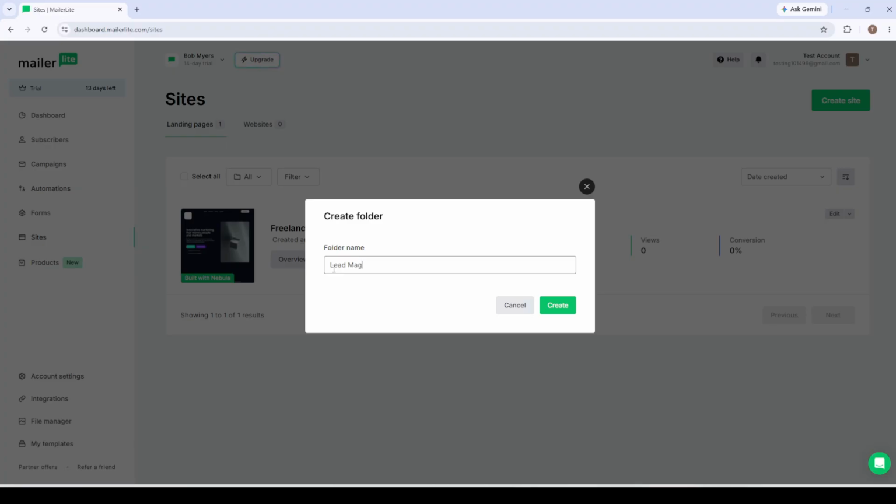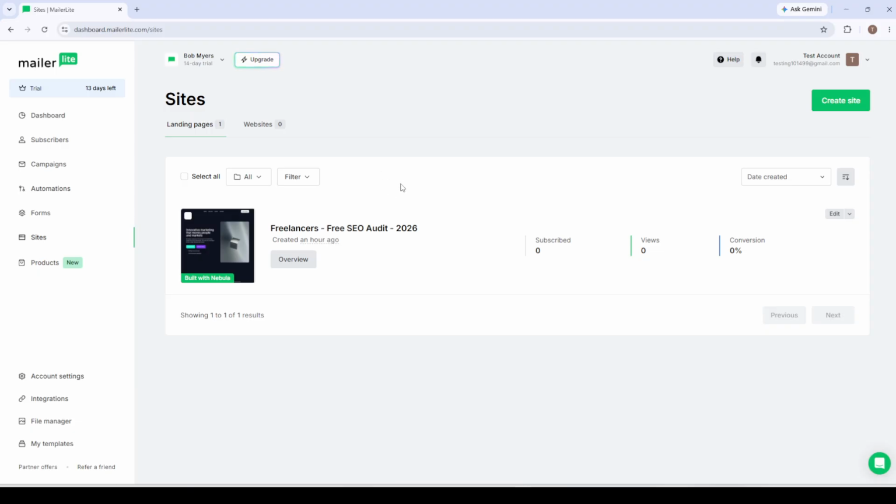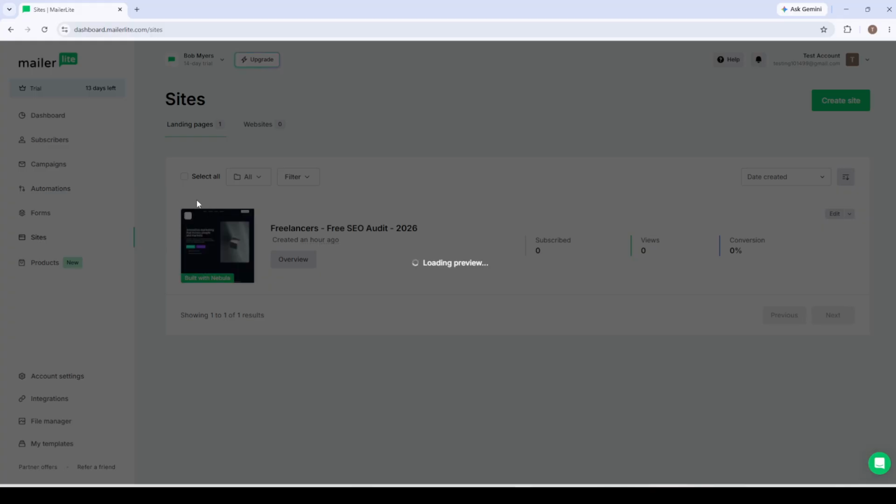To fix that, look for the Create Folder button. It's usually near the top right of the page. Click that and you'll be able to name your folder based on whatever makes sense for your business. Common categories might include lead magnets, webinars, product launches, or even specific client campaigns if you're an agency. What's great here is that you can then simply drag and drop each landing page into its respective folder.